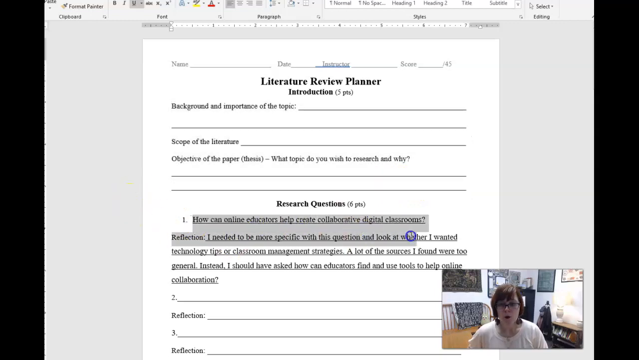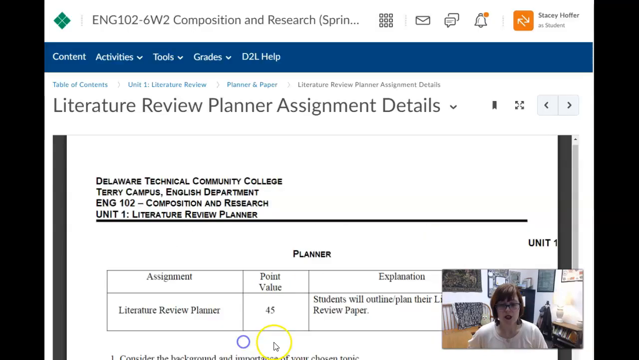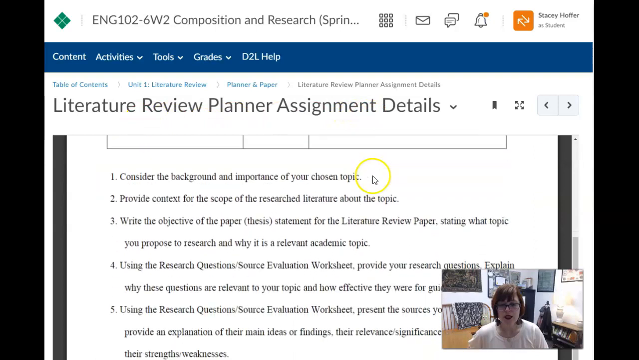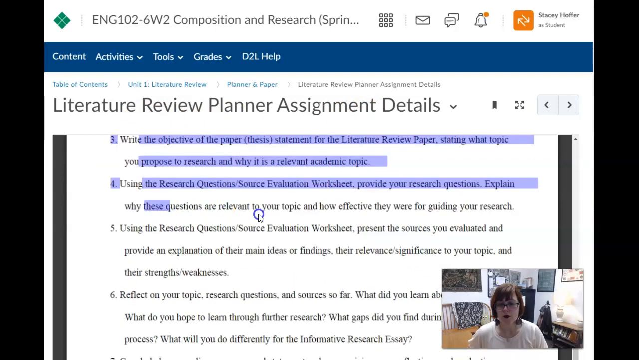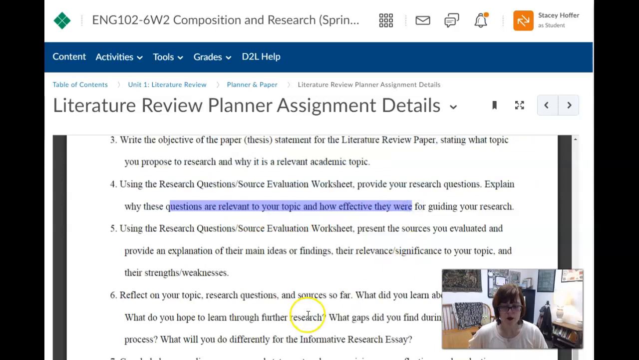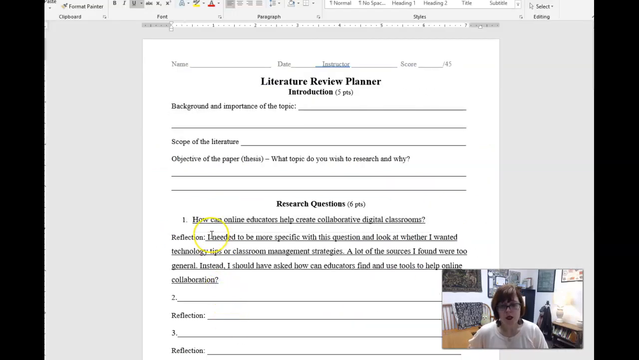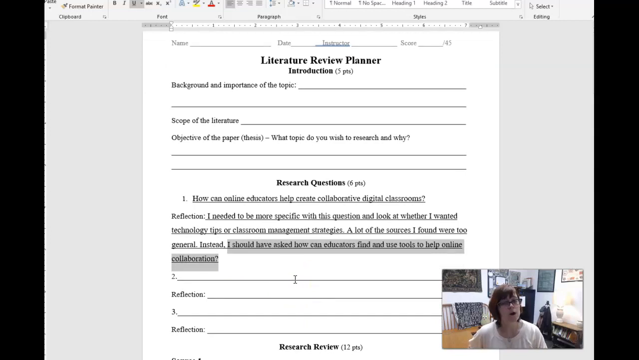So I already put in one of my research questions, and if you go back and look at the information on the assignment details, it tells you that you're going to answer why these questions are relevant and how effective they were for guiding your research. So here what I said was that my question was good, but that it needed to be more specific, that I wanted to find more specific sources about classroom tools that I could use for collaboration. So I said if I had rewritten this question, I would have asked, how can educators find and use tools to help online collaboration? And that's basically what I'm looking for.